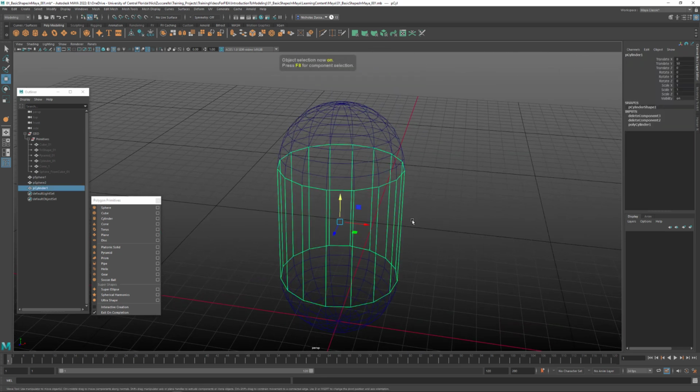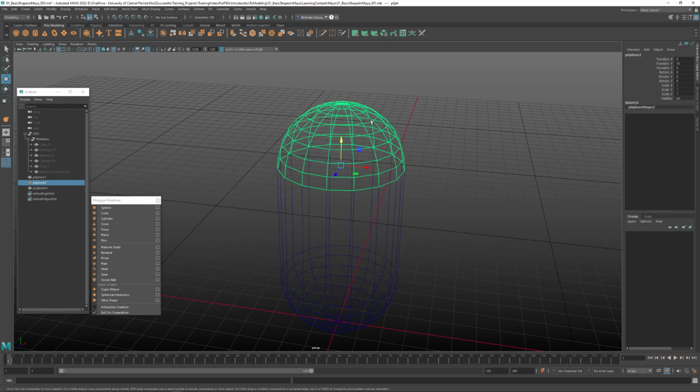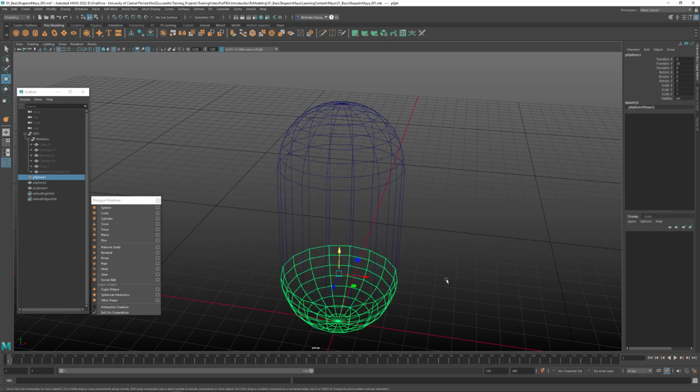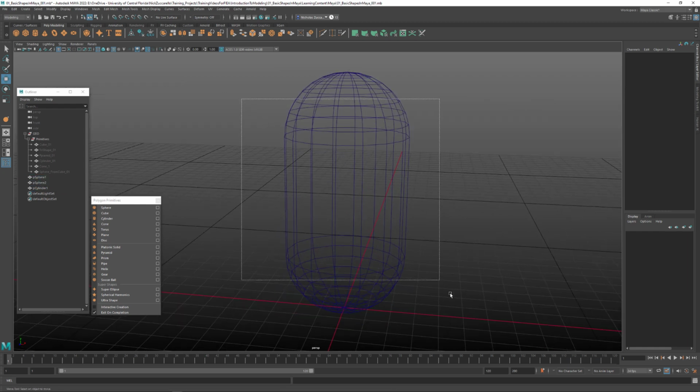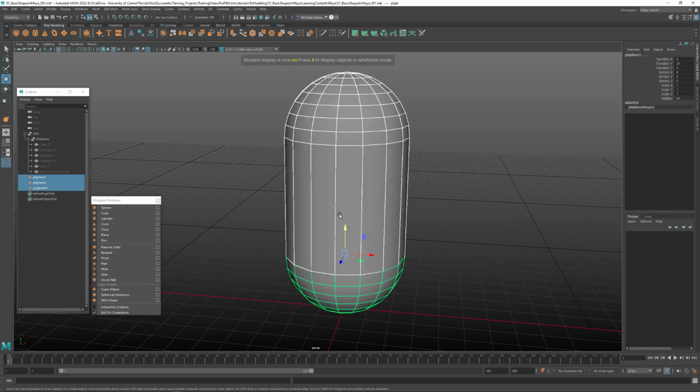And I could delete history. Alt-Shift-D. I'll delete history on this, and this. And then I'm going to take all my pieces like this, and I'm going to combine them together. So we're going to go to Mesh, Combine. And that takes multiple objects.